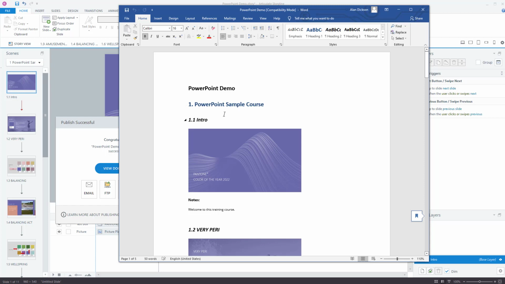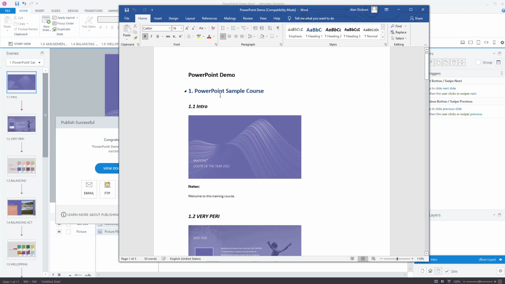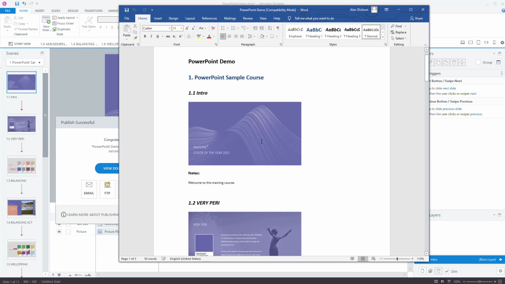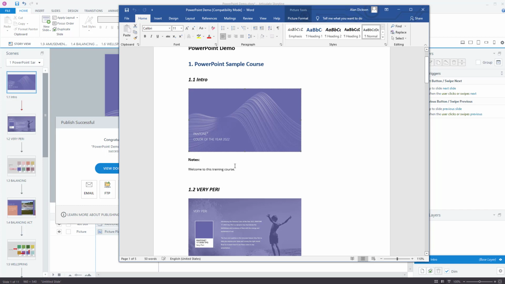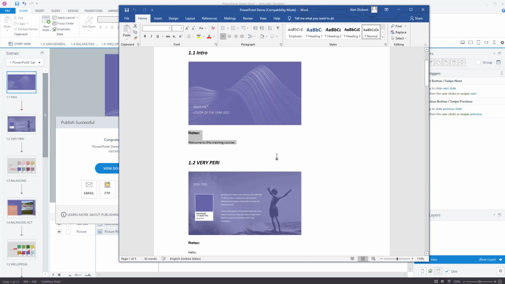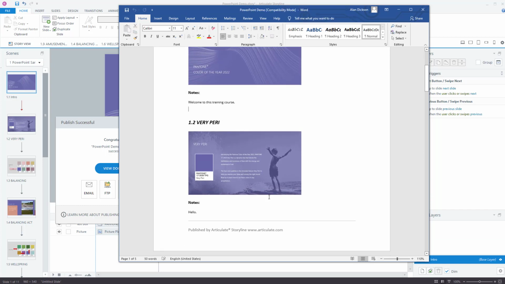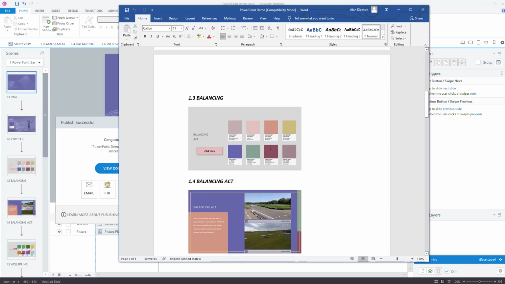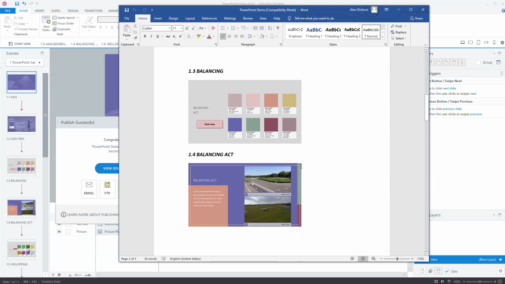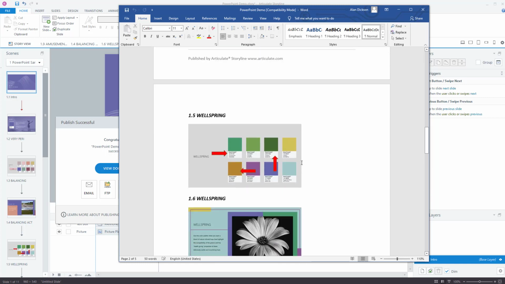We have the course title, and we have all of the sections here. So this is the main section, where there's only one section here. These are the headings. Screenshot. This page has some notes in it. Same with the second page. And there's no further notes on any of the other pages, but you can see all of the screenshots.